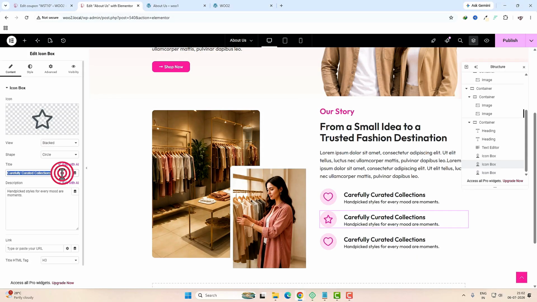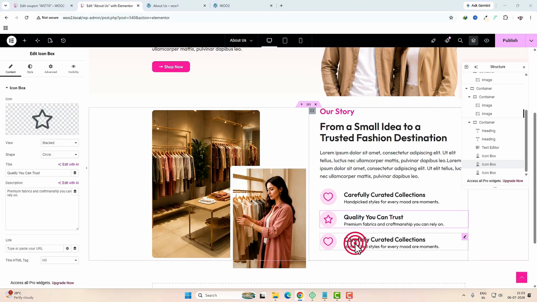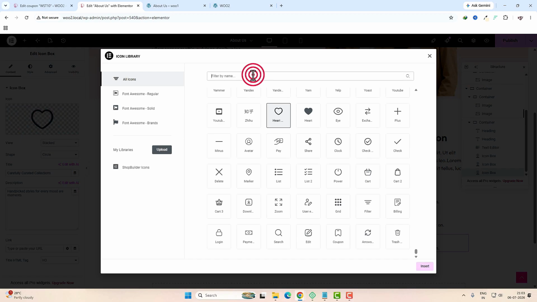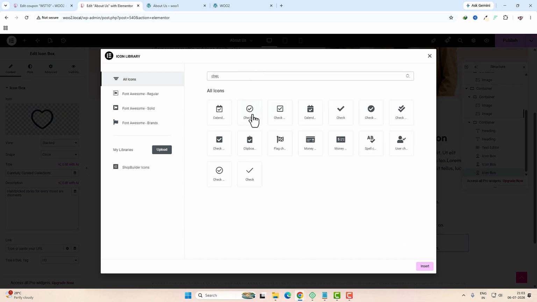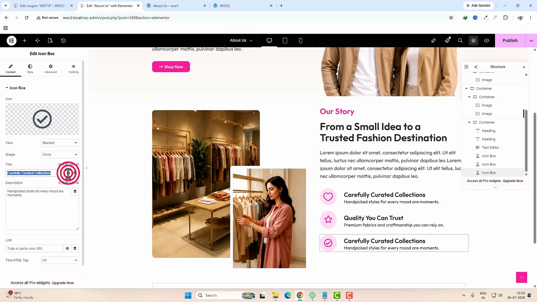So now I have to change the title and the description also. Now for the third one, click in this, search for the check. So I am selecting this icon, click in the insert, and in the title I am writing customer first, and in the description I am writing your satisfaction is everything for us.